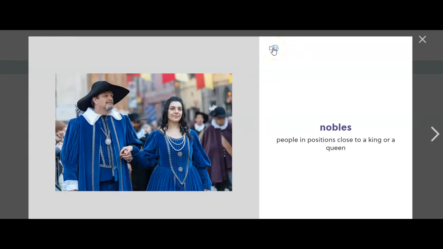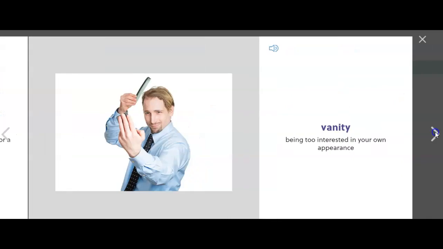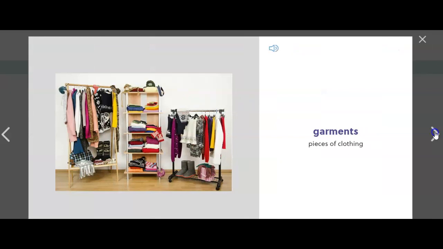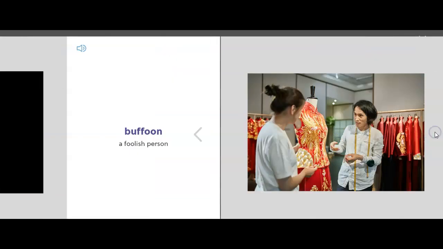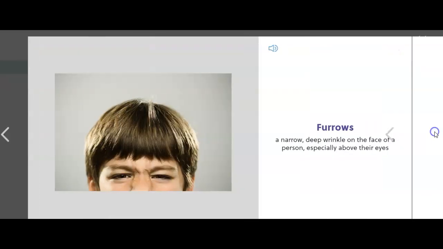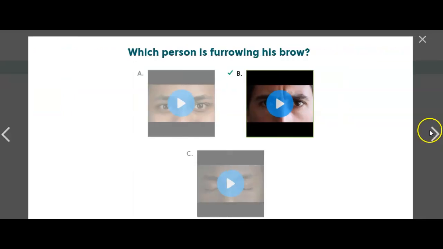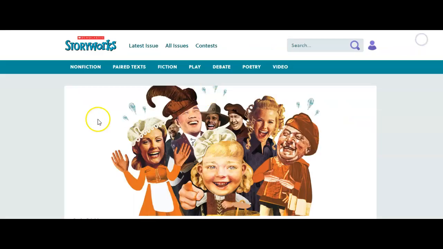From here, you can click on the speakers to have the words read to you. You will page through the slides. And at the end, there's a short quiz. Not really a quiz, but kind of. So some practice. Which person is furrowing his brow? So you'll have to play the short little videos and decide if it's A, B, or C. You do not have to submit your answers to me. This is just practice for yourself. Okay, so there's about 3 questions there for you.